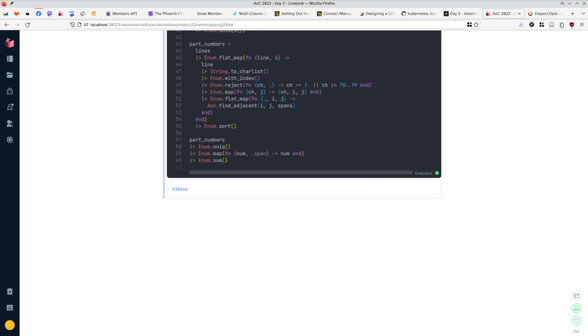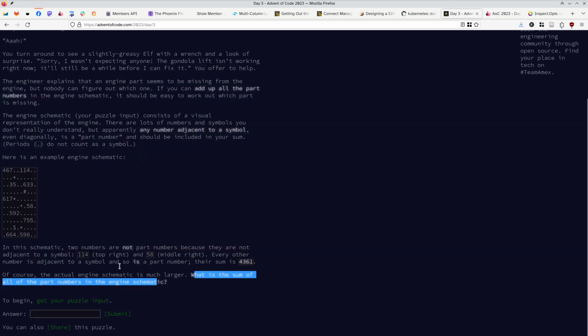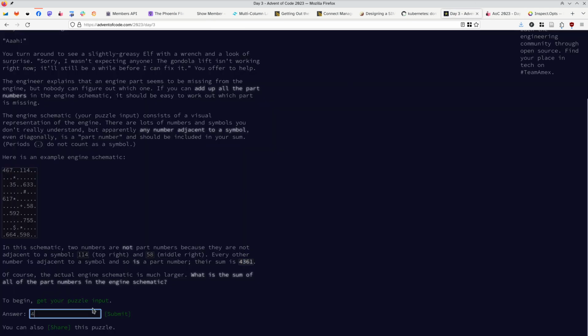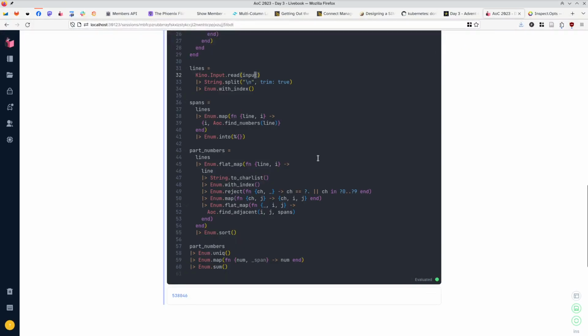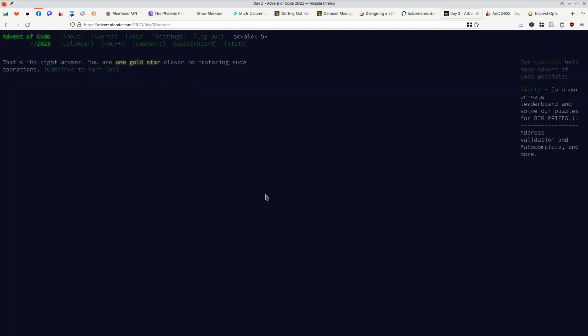And what was this thing for the example first? Let's check if that worked. Example 1, 4361. 4361. Okay, and now for the input. 538046. 538046. That's the right answer. You have 1 gold star.